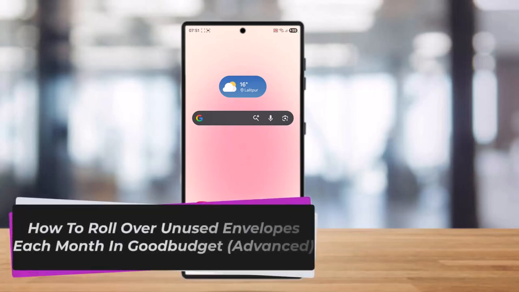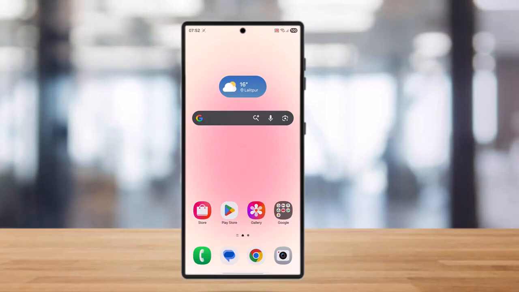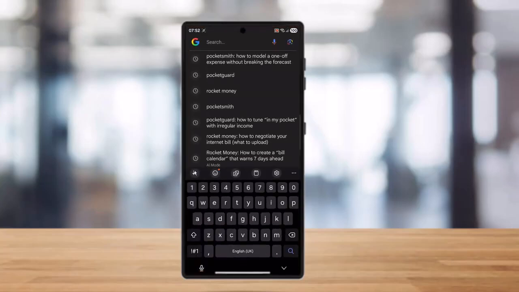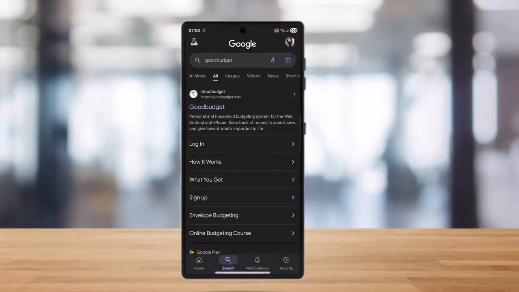So today in this video we are going to discuss how to roll over unused envelopes each month in advance in Goodbudget. So without wasting much of our time, let's get straight into the video. To do this, all you gotta do is first of all go and tap open your Goodbudget.